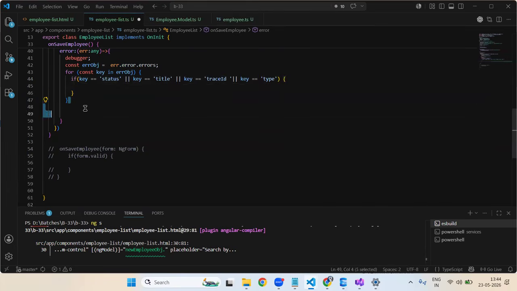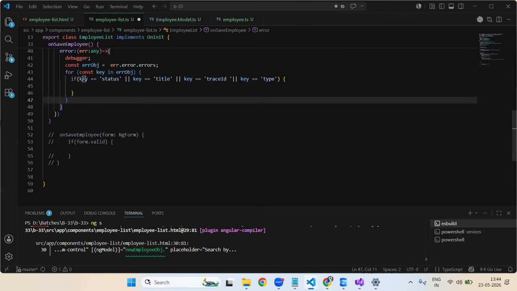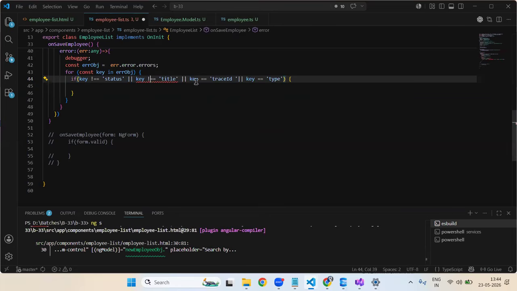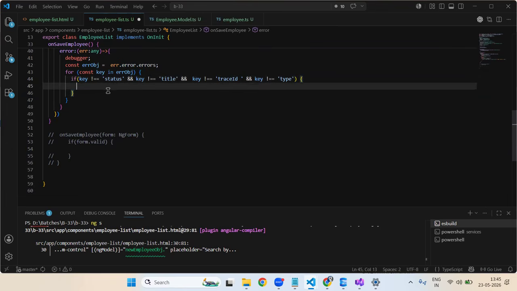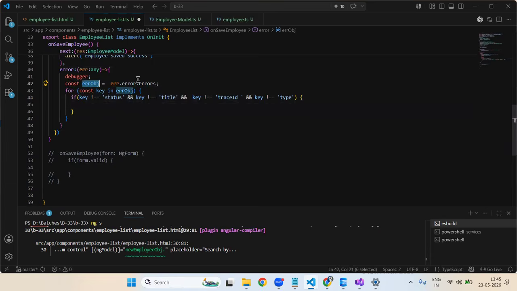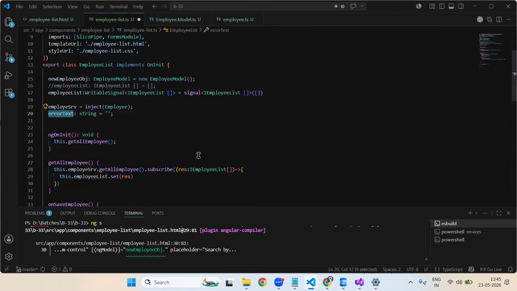So now, if in that error object we get an object, we don't want to consider anything if it is not. So if in your error object we don't have a field, because it is going to iterate on it, then, what was the global variable? Error text.